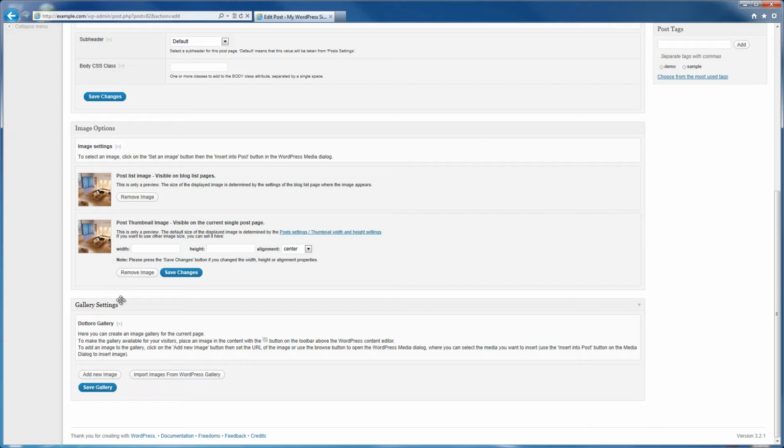Unfortunately, the WordPress gallery is not flexible enough. That's why it was necessary to introduce the Dottoro Gallery, which provides much more freedom and flexibility than the WordPress gallery. Let's see how it works. New items can be added to the Dottoro Gallery with the Add New Image button, but we can also import images from the WordPress gallery.